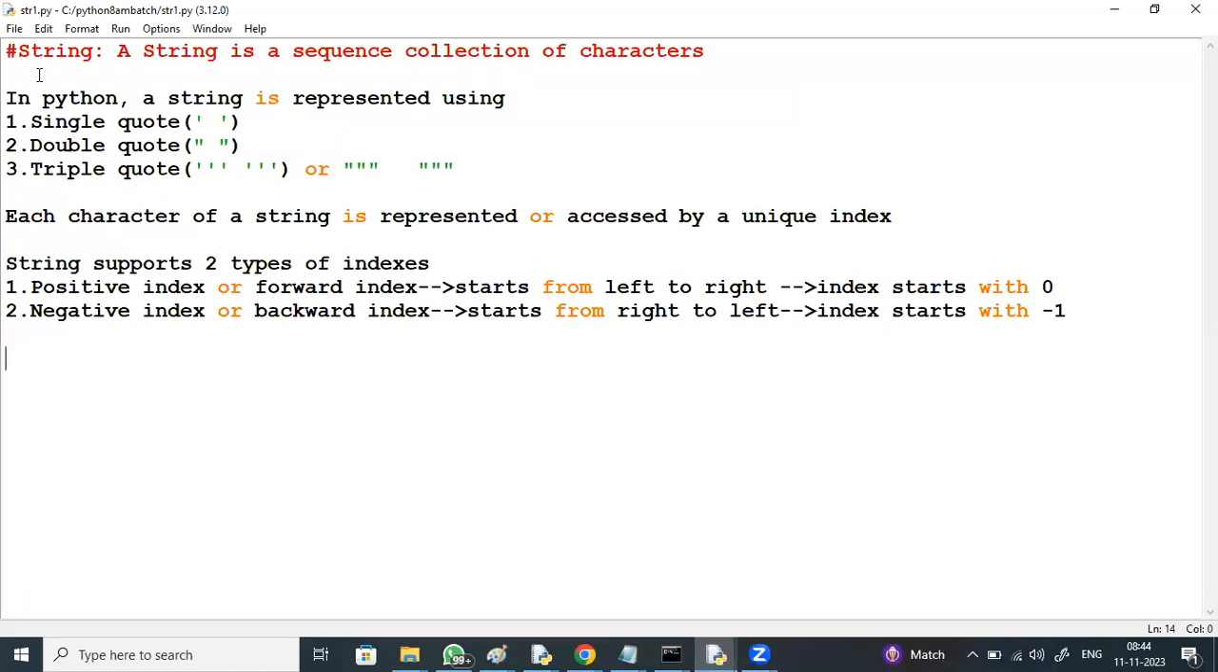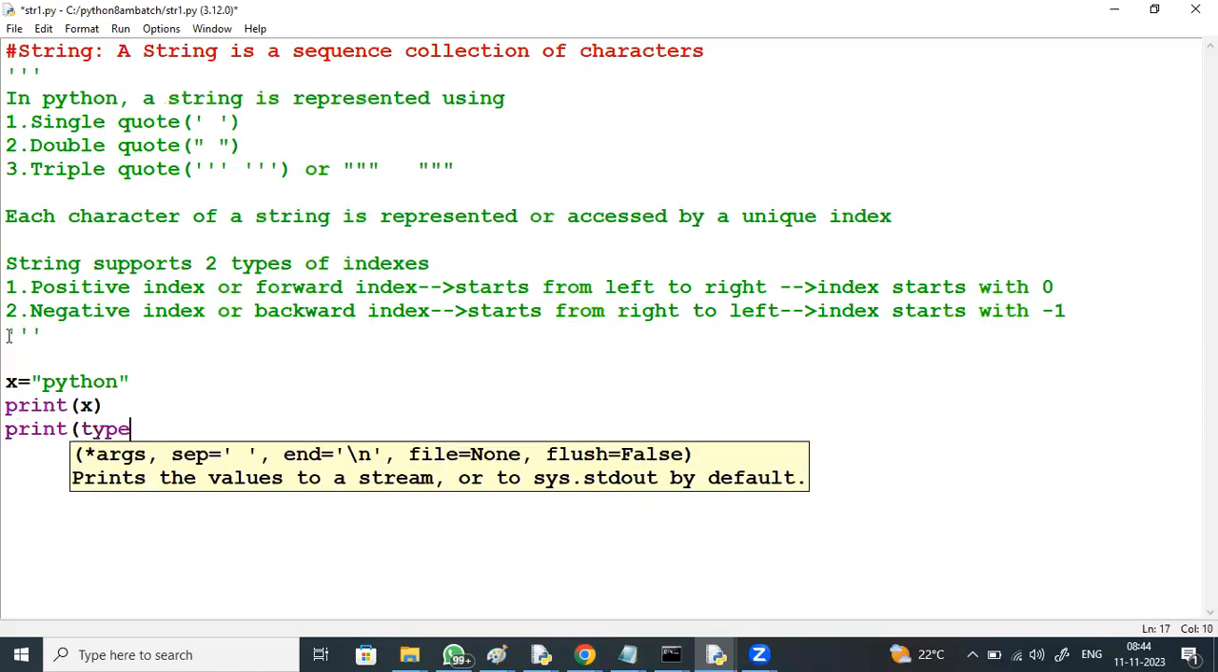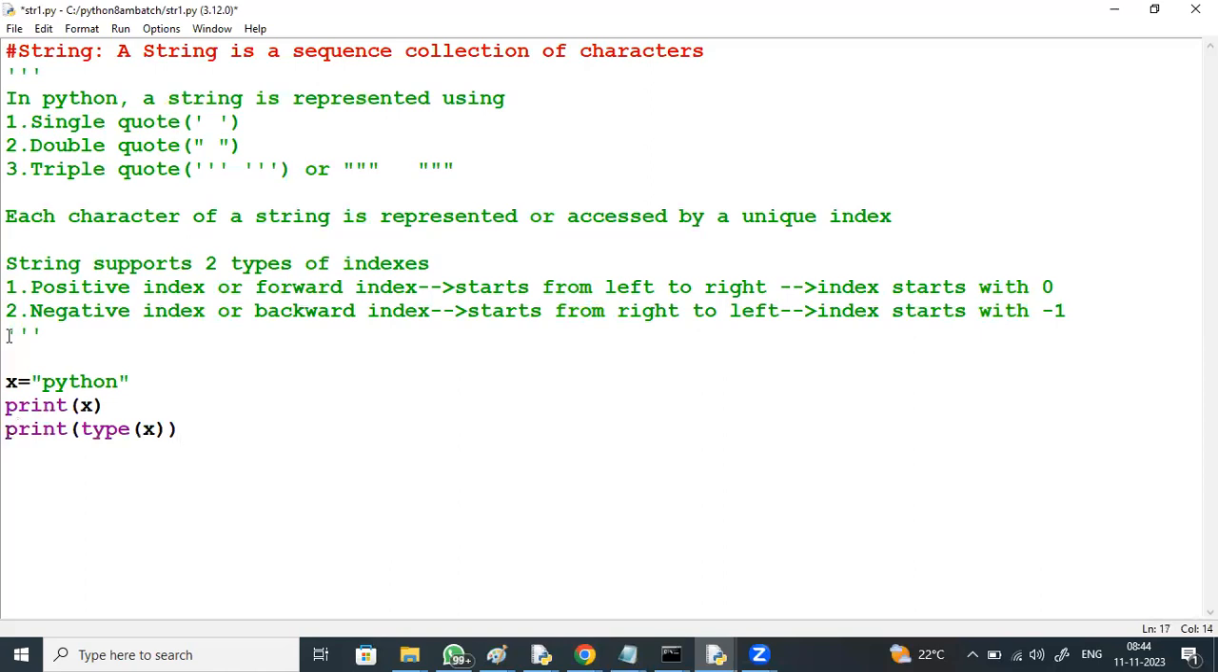Single line comment starts with hash symbol. Multi-line comments we can give with triple quotes, and all this won't be executed. X equal to Python. Print X, it prints the entire string. Type of X will be what type? str, string type. Observe this output.